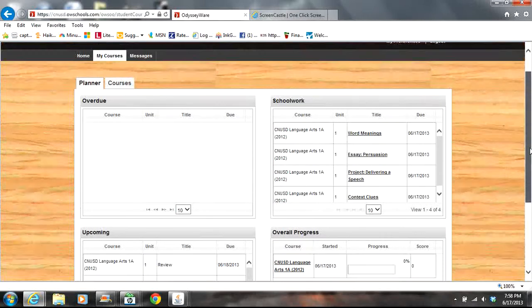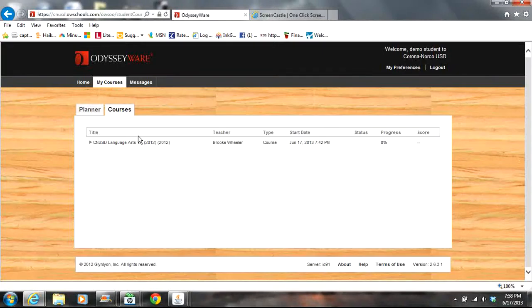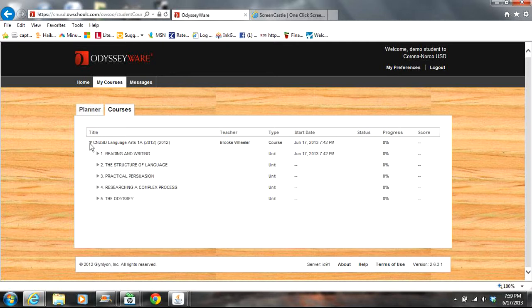Now, if we move up here to the top, next to the Planner tab, you can click on the Courses tab. Here you should see your class listed that you're taking. If for some reason this is not the right class, be sure to let your teacher know. You can open this triangle to open up your course, and you can see how many units you have in the course. For this particular course, there's 5 units. Every course has a different number of units, though, so don't be alarmed if you open yours up and you have 8 or 9 units.